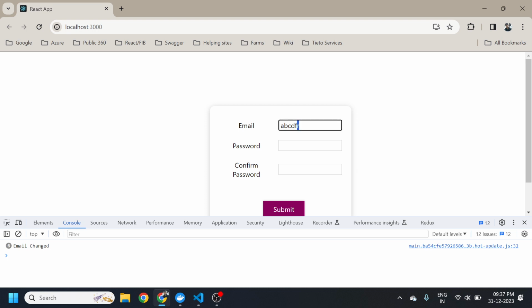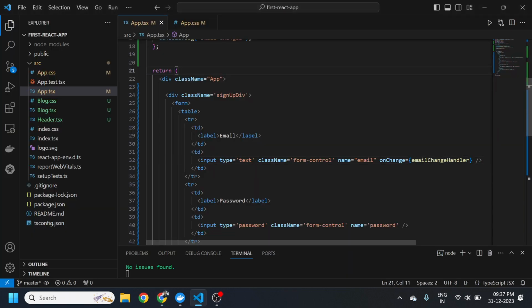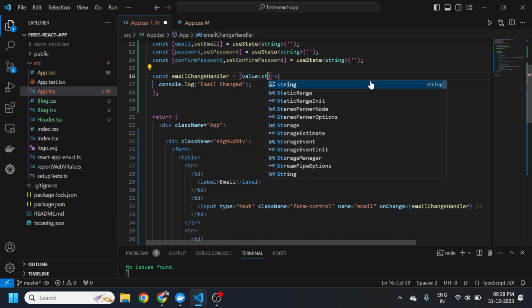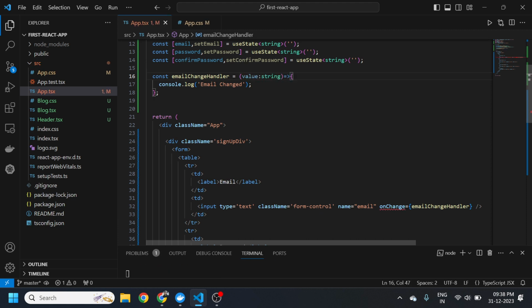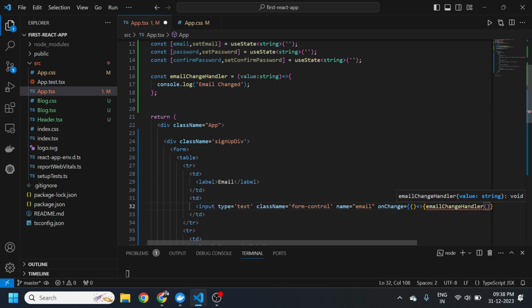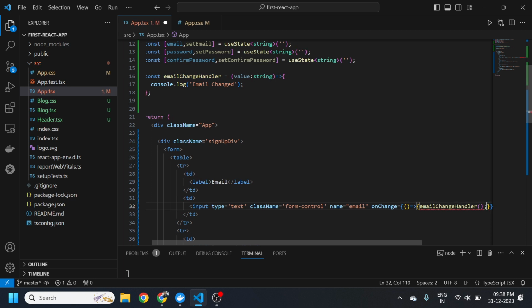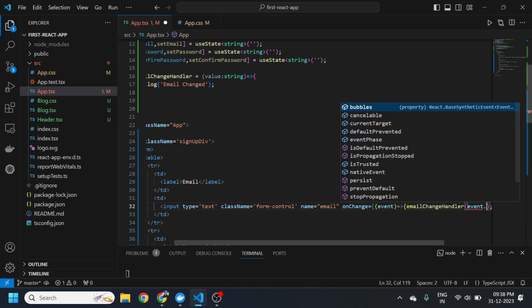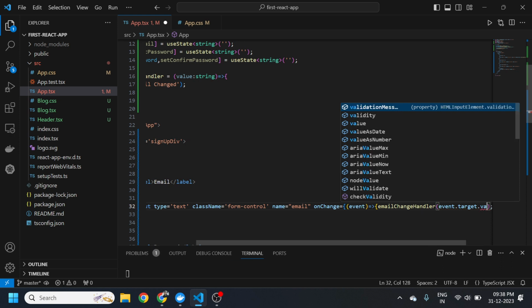Now what we want to do here is get the value which is entered. So how will we get the value? Let's first consider that a value is getting passed. The type of the value will be string, and here we can call an arrow function, and we'll execute this emailChangeHandler in this arrow function. The parameter will be event, and here we will pass event.target.value.